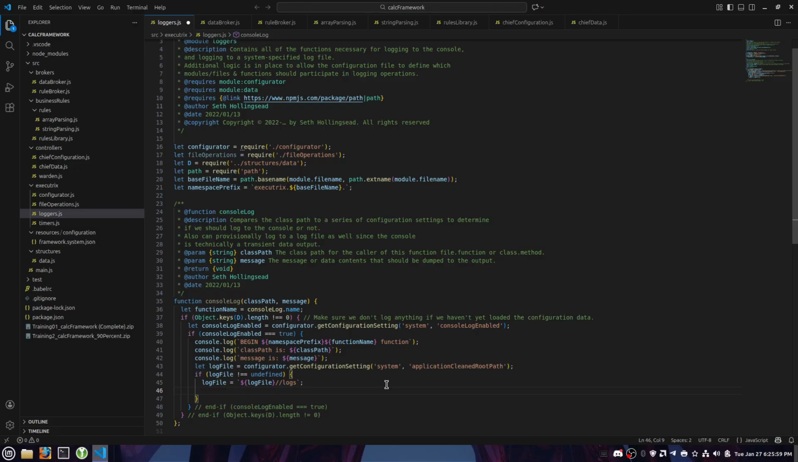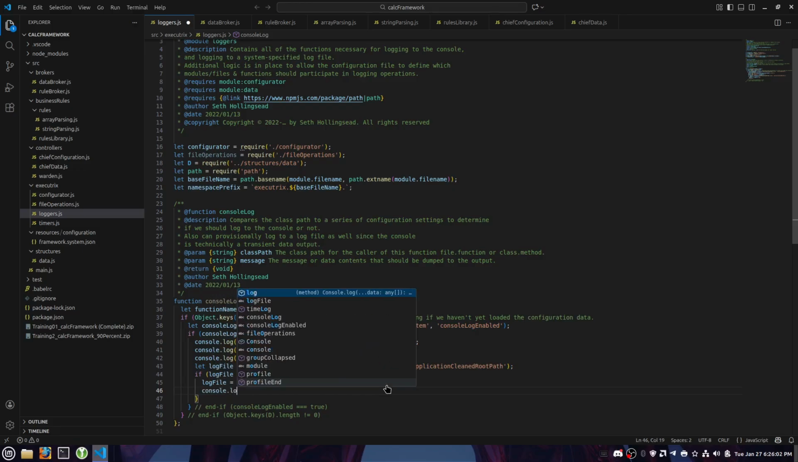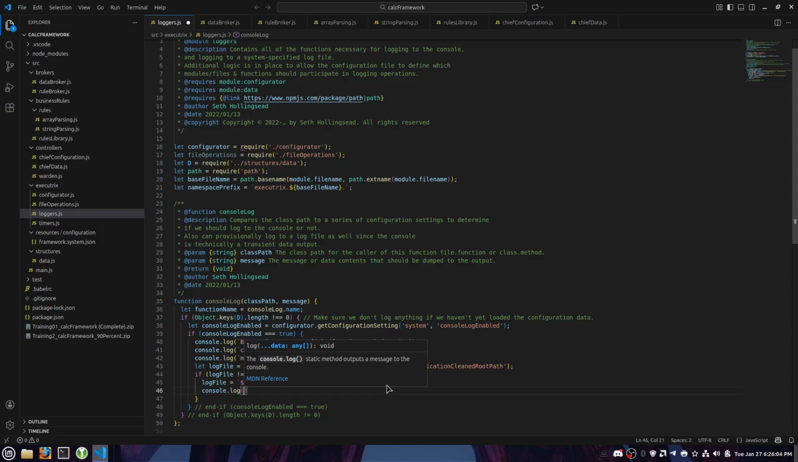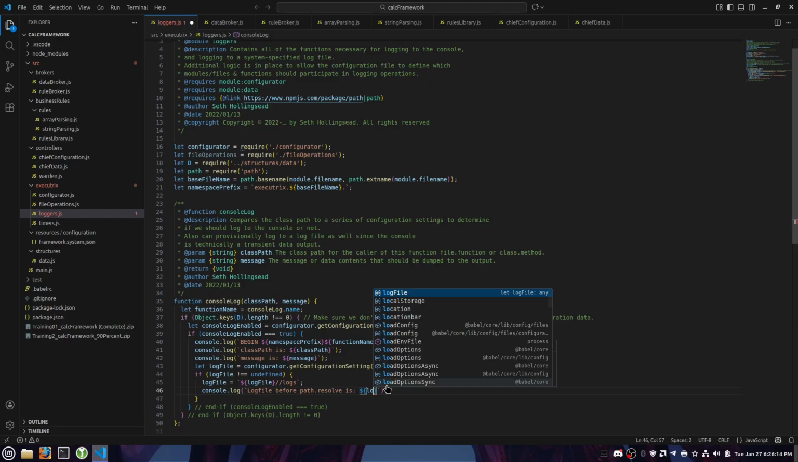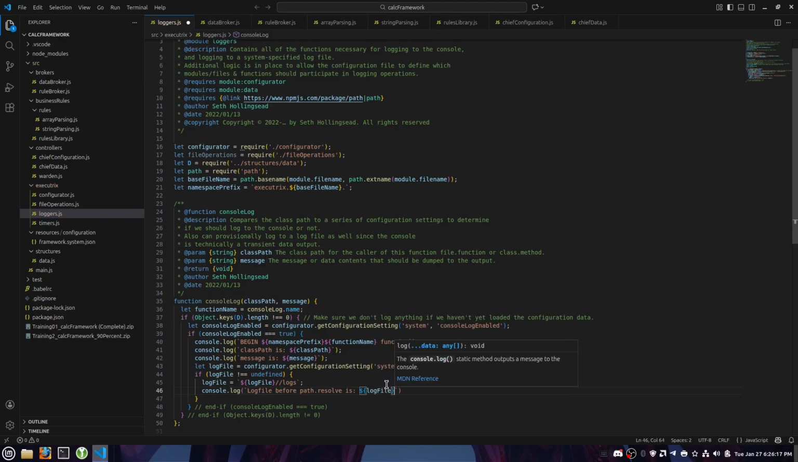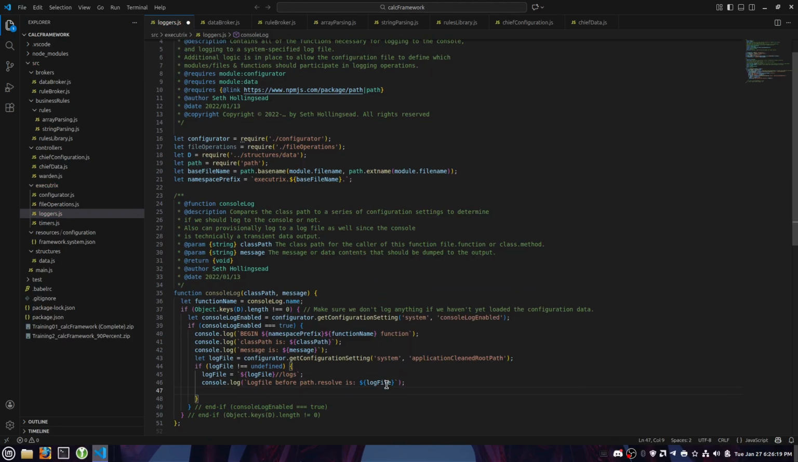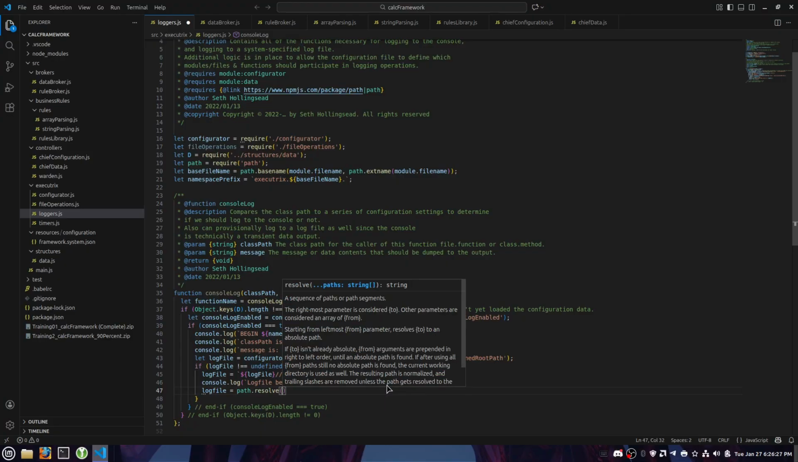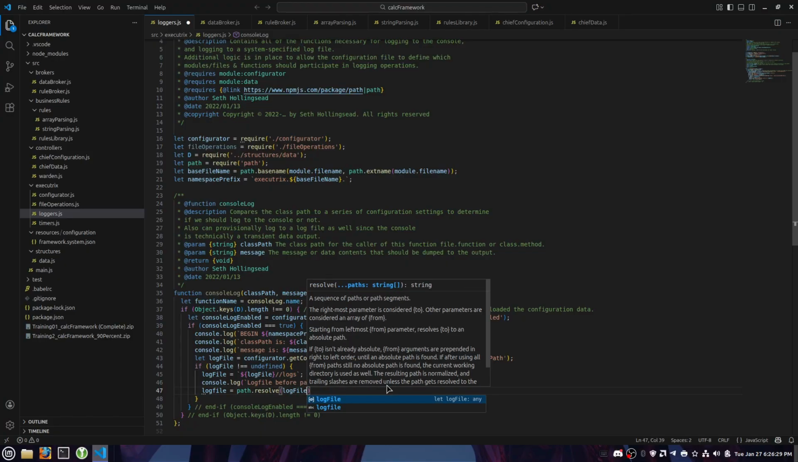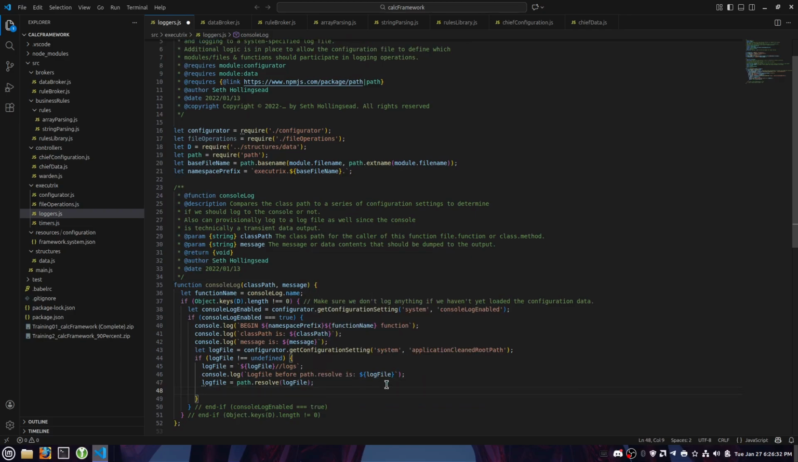We're just adding that on top of that, and console.log, backtick, log file before path.resolve is ${logFile}. We're just debugging that to print it out, and then logFile equals path.resolve, so that on the local system it will resolve the path for that log file to make sure that it's a legit log path, like we can actually save it and the folders exist and all of that stuff.